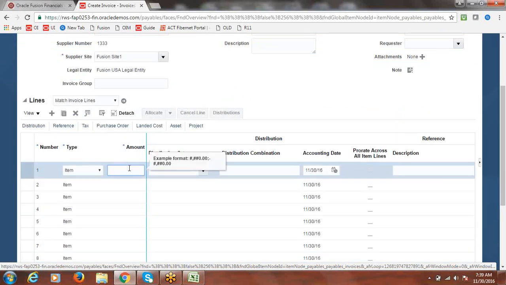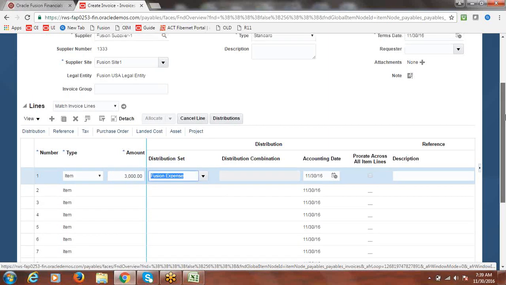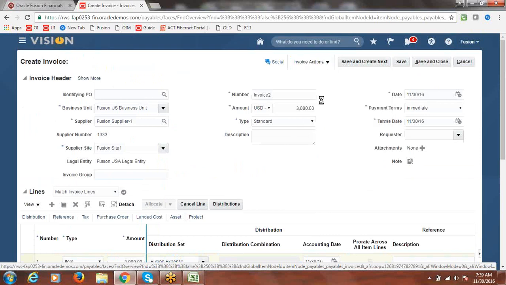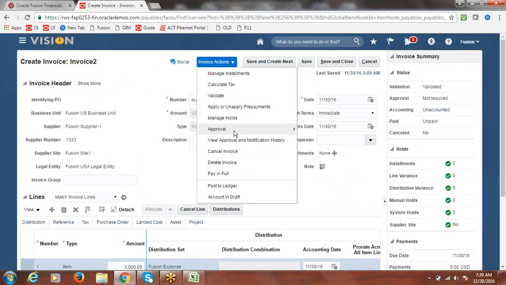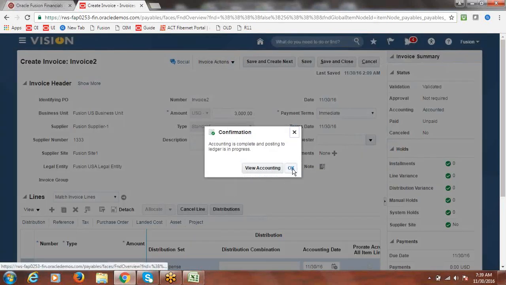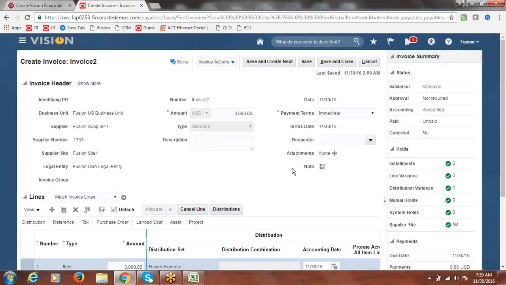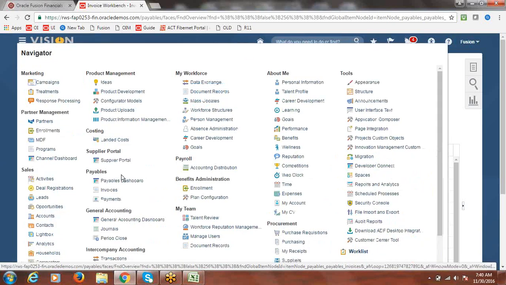Just place the cursor in the amount field, it will open. Enter 3000. Select distribution set, the amount belongs to which accounts. Again say validate. Post to ledger. Say OK. You can say save and close. Done. Now we'll go to the payment workbench to process the payment.